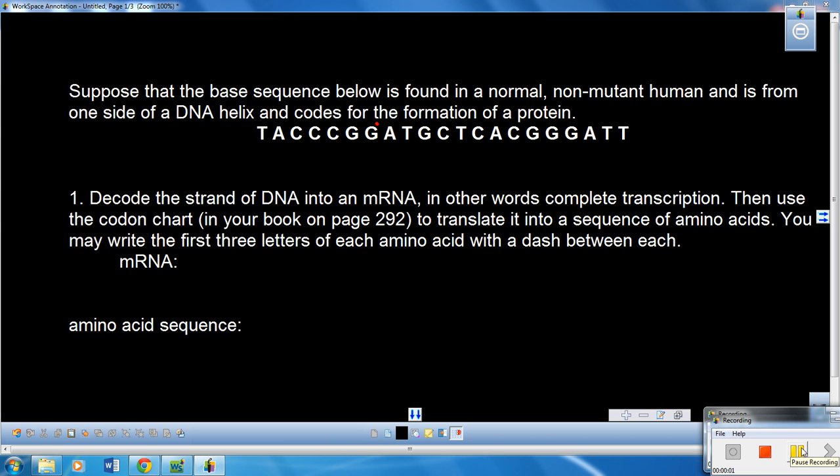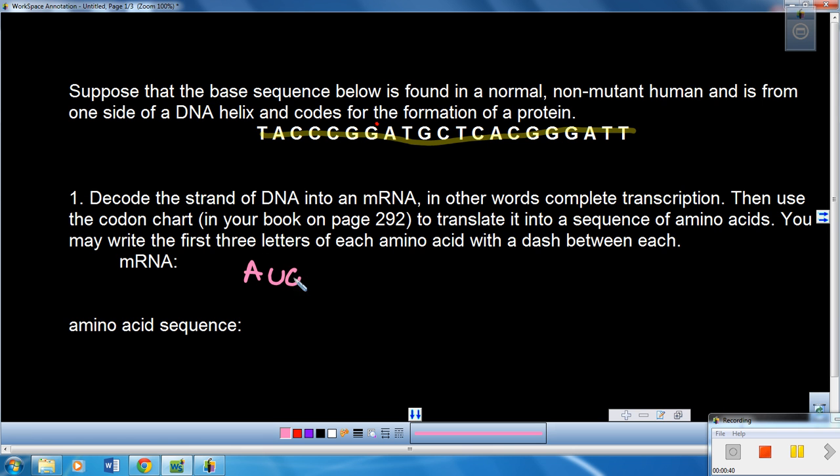So, first things first, this is our DNA right here. This is the sequence we're given. This is the base normal sequence. You're going to take that and decode it into mRNA down here. So, we've got T goes with A, goes with U, then G, and so on and so forth until we get our complete DNA done.